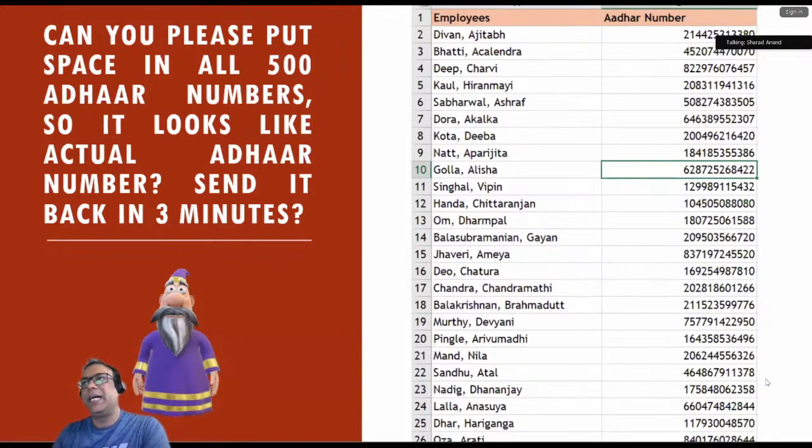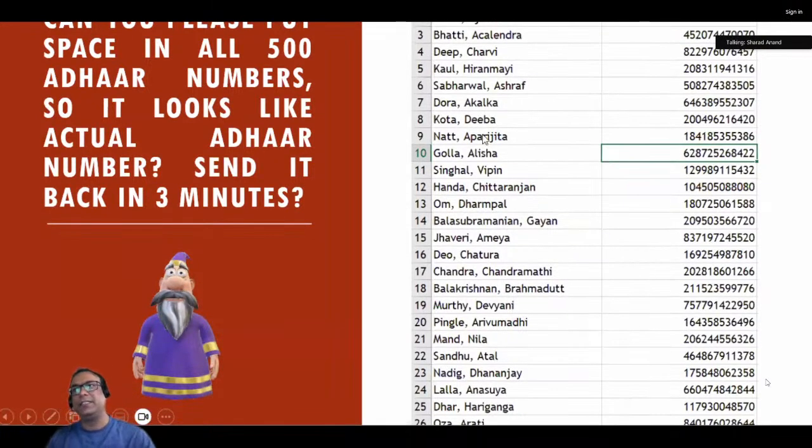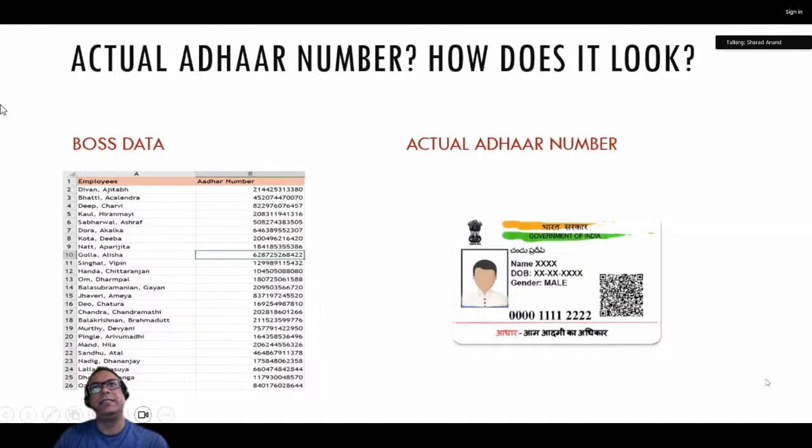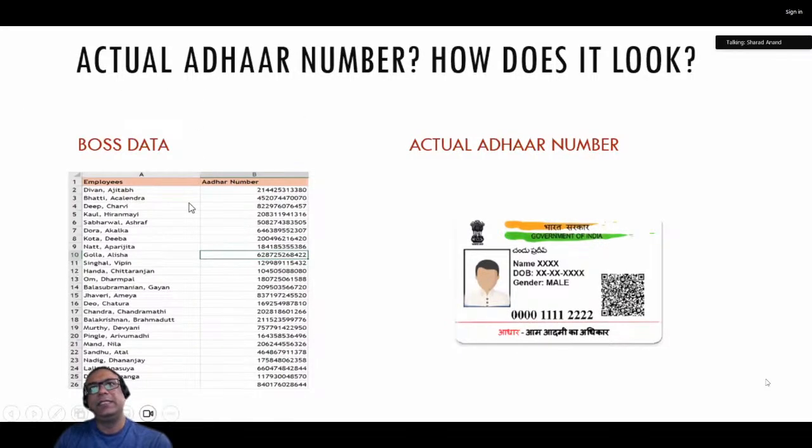Now this version, I will be doing it for those who have the offline version of Excel. Now let's take a look at this. What the boss actually wants is, we have these Aadhaar numbers here. Actual Aadhaar number, how does it look? We want to convert these numbers into actual-looking Aadhaar numbers.